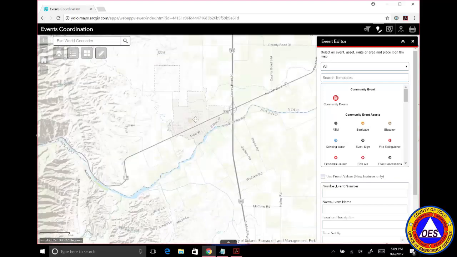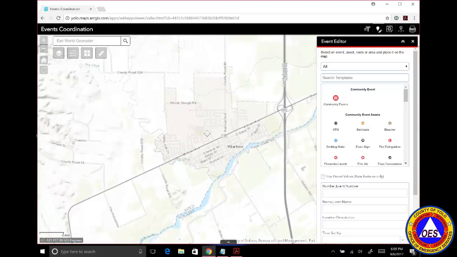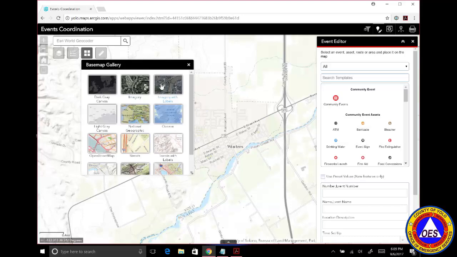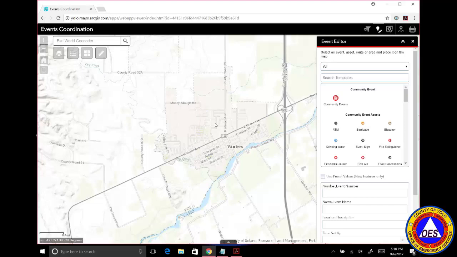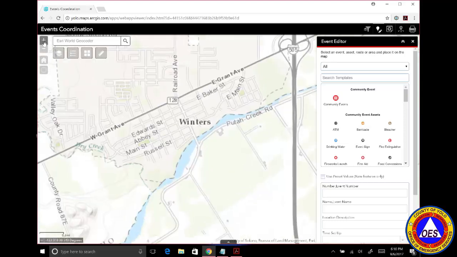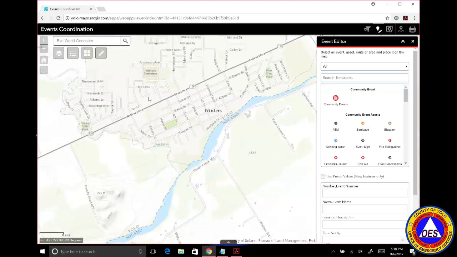So I'm just going to start by zooming in so that I can see a little bit more of the streets. In here you can either build off of the street view like this, or you can go up to the base map gallery and ask it to provide you imagery if you're looking for a very specific building. I am going to build off of street names because I know that my event needs to be on Main Street, because that's where we're going to end up basically closing for this event.